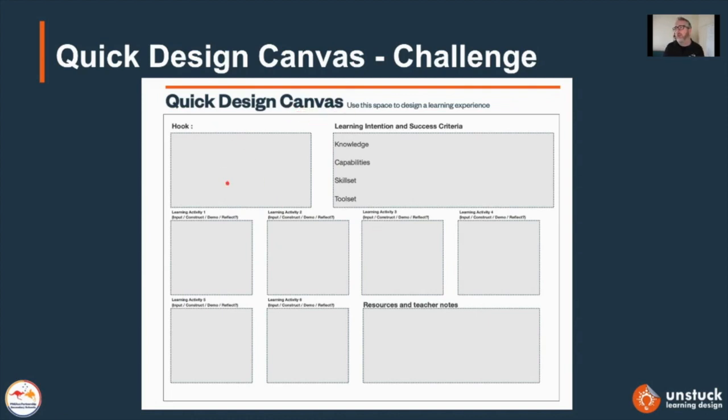It's really straightforward. You don't have to use this. You could just do it on paper if you wanted to, or on a computer, but you can use your workbook to help you. But basically all it's saying is, okay, what's the hook? How am I going to get my learners hooked into the learning, to think about their previous learning or to connect into what's coming next?